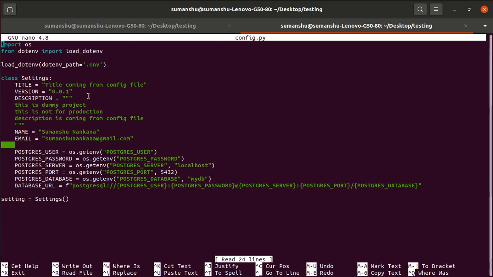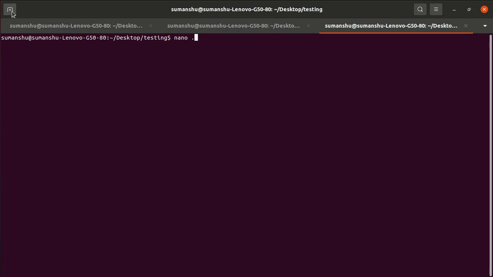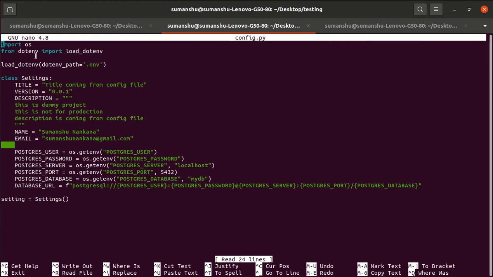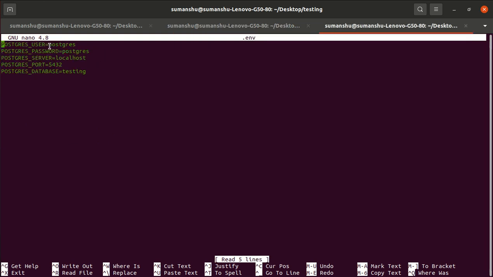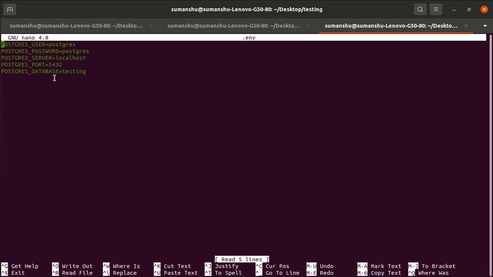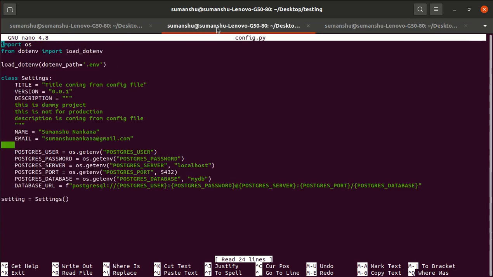So the best approach is to do the environment setting in the .env file. Let me show you. The dotenv module will read the .env file and load it, and it will treat it as system environment variables. So we define everything, password, username, port, database name, in the .env file and load that file. Once it is loaded, it acts as system environment variables, and we know how to access them just using the OS module.